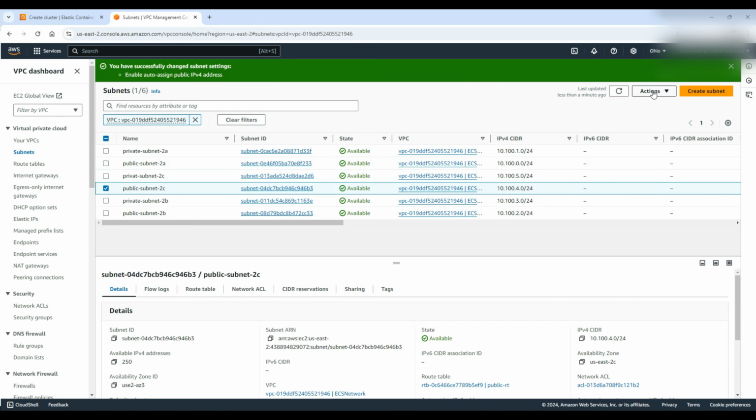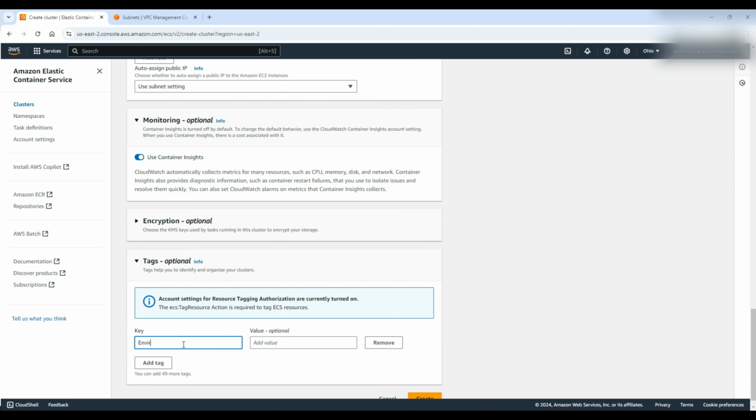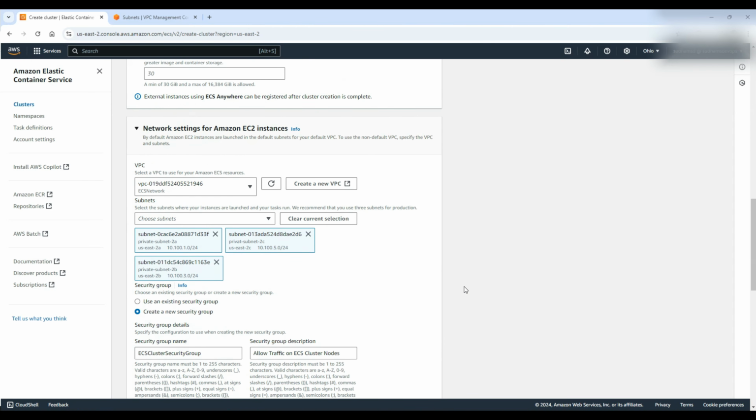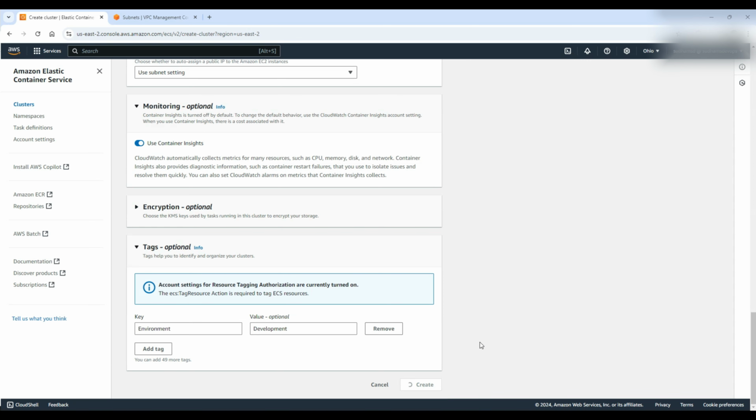Finally, tags. If you want, you can assign some custom tags. Let us say I want to give environment as development as metadata. If you want, you can add more tags. It is up to you based on your requirement. For now, I have assigned only one tag under this particular ECS. Once you are done with all the parameters that you need to create a cluster, we can select create cluster.